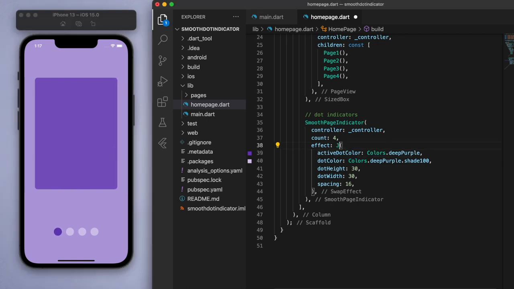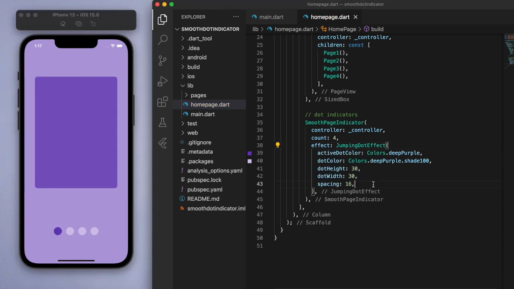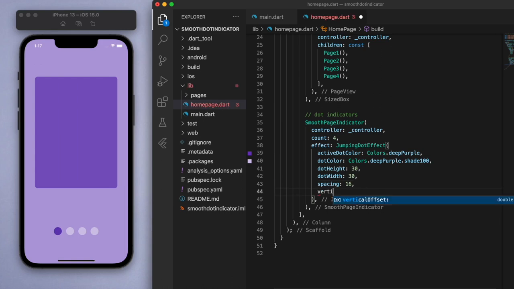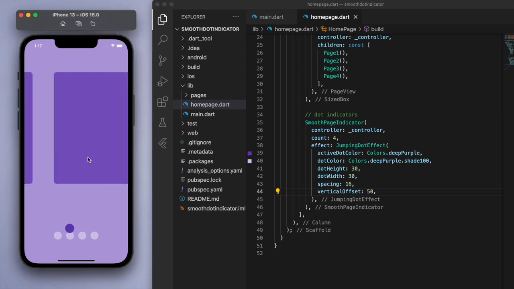And then the last one I really like is this jumping dot effect. Now if you just save this, you can see it jumping, but this one has a few extra properties that you can specify. So firstly, you can set this vertical offset. So it looks like it's 0 by default, but if I say like 10, you can see it's jumping, but it's kind of going towards the top, as you can see there. So if I just make this like really high, like 50, yeah, it's going to be jumping very high.